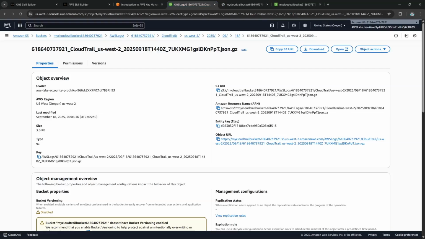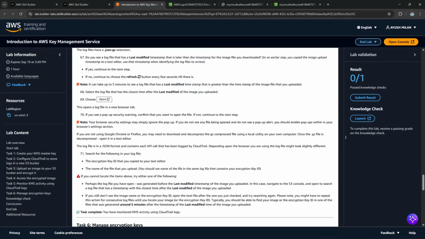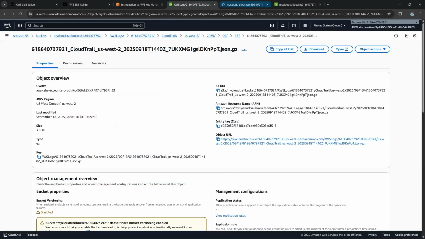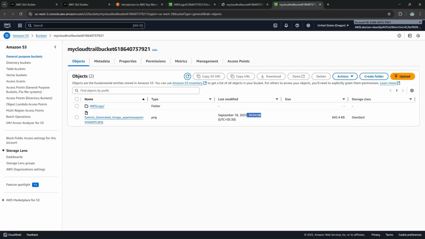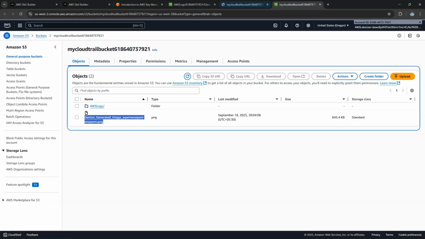If I search for that one, I think it is not being populated here. Search for the following in your log file: the encryption key ID that you copied, or the name of the file that you uploaded. See the name of the file in the same log file that contains the encryption key ID. Okay. In this log file, I think that is not present. Let me check the file name as well. Just search for that one. Yeah, we have that file name already there.